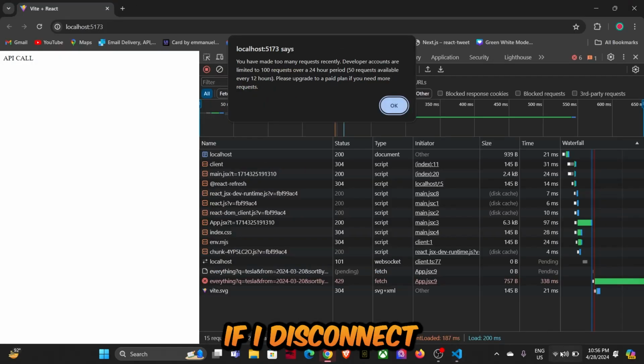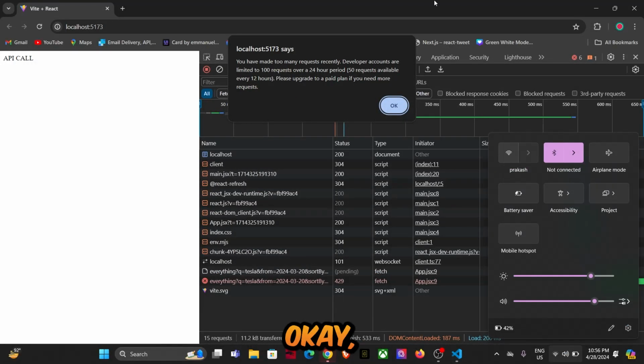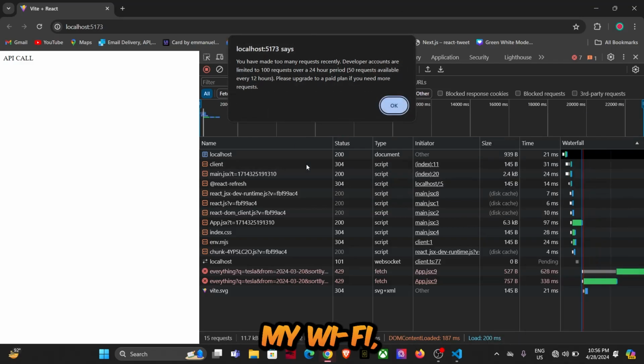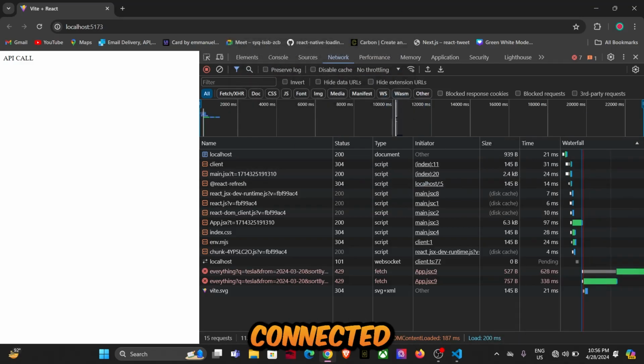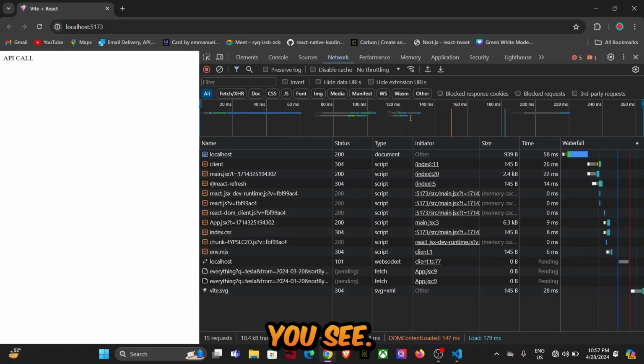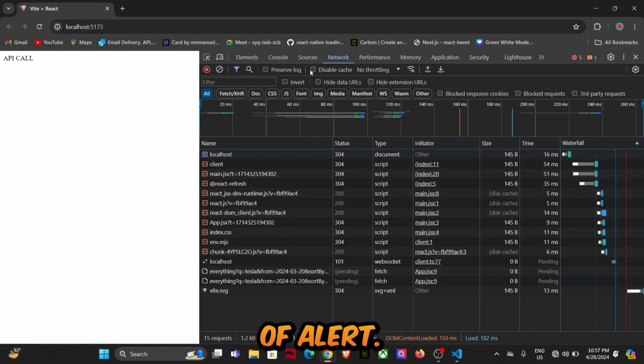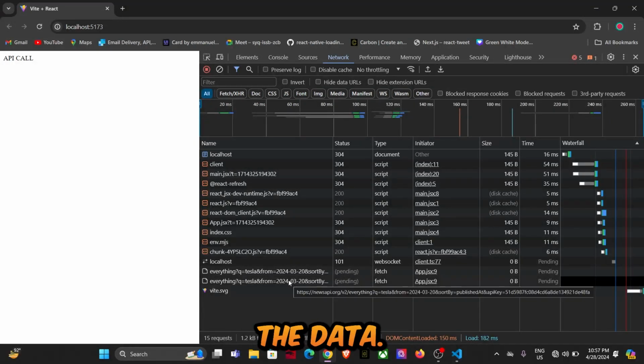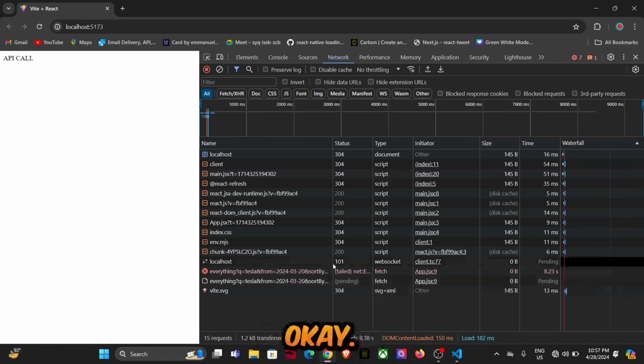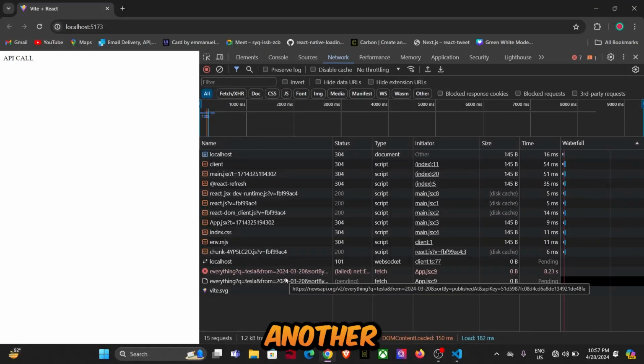But this error can also change. If I disconnect my Wi-Fi, it will not connect to the server and the error will change. The error will be an internet error. If you see, we are not getting any type of alert. Why? Because this is still pending. This is still fetching the data. Let's see. Okay, this has failed, and another will also fail.